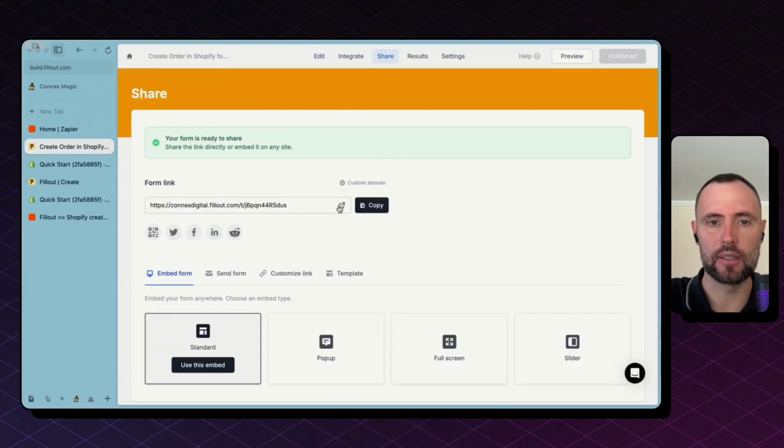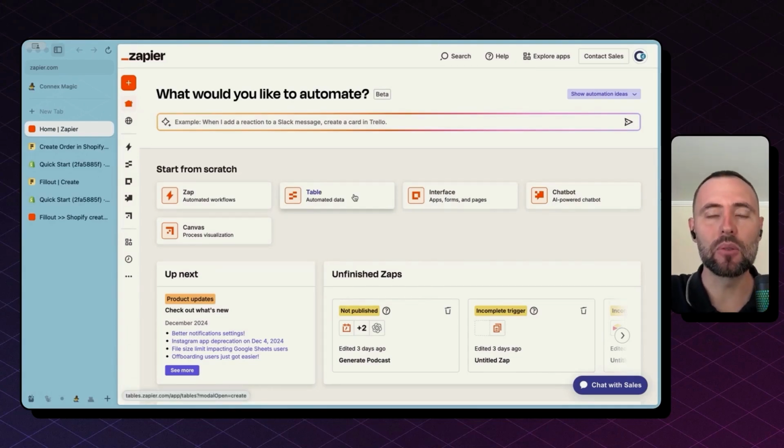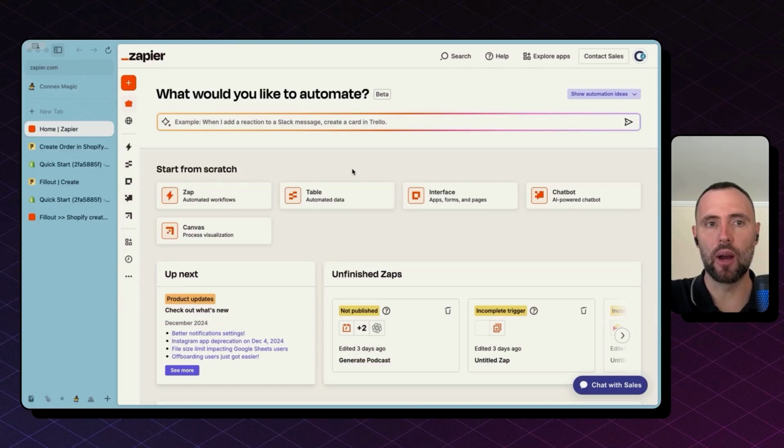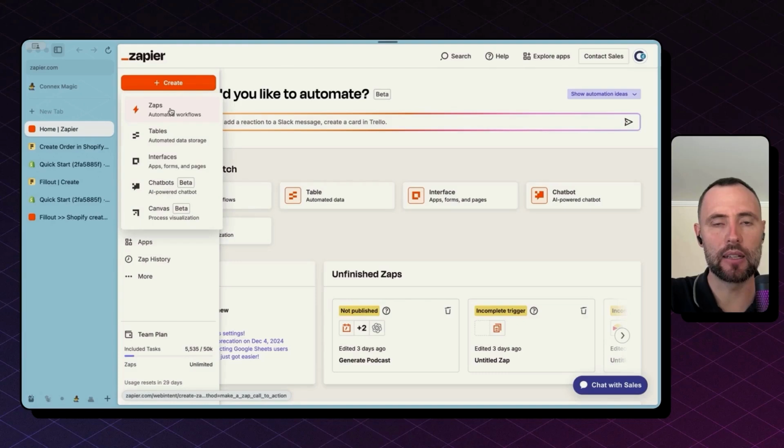The second piece of software we are using is Zapier. Zapier is the number one tool to connect apps and automate your workflows. Basically, in a nutshell, Zapier works with events. Let me show you how. So once you log in to Zapier, you need to look for this orange button, hit create, and then Zaps.